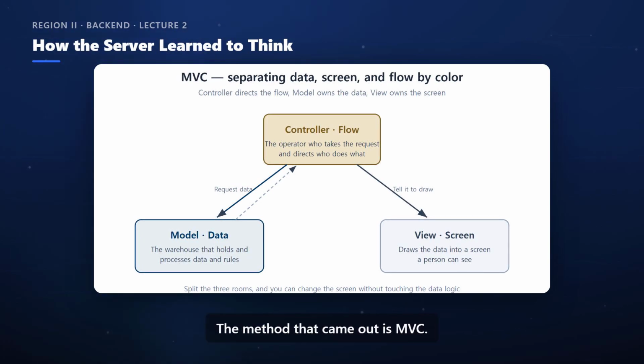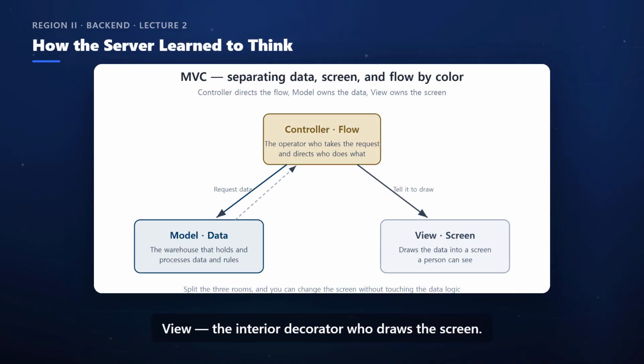The method that came out is MVC. Model, the home of the data. View, the interior decorator who draws the screen.